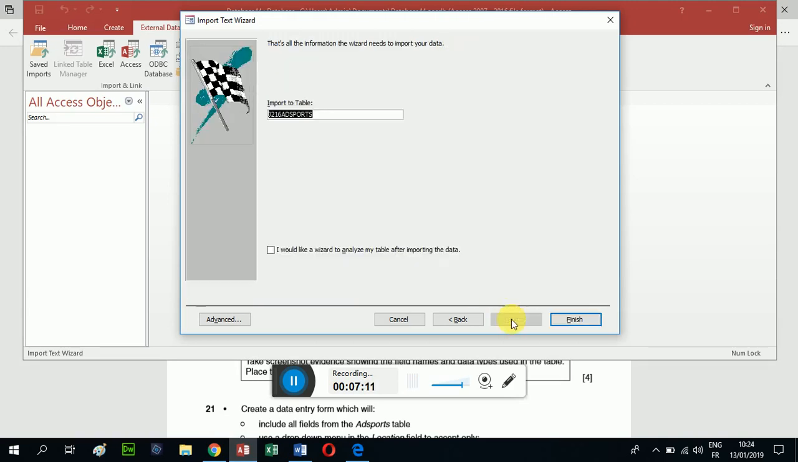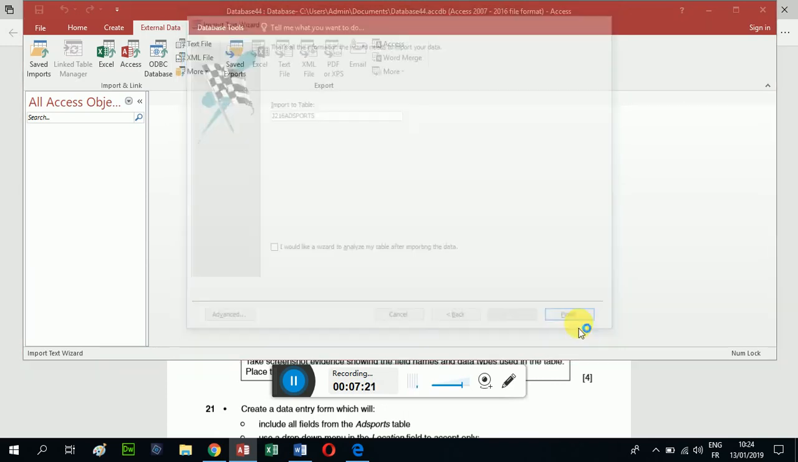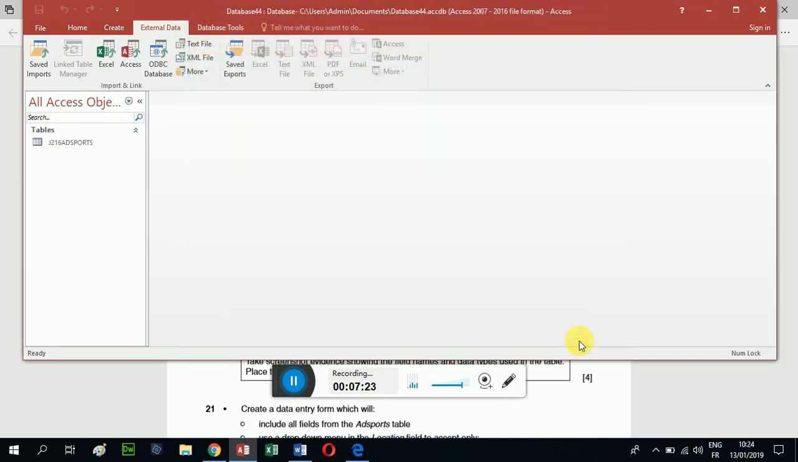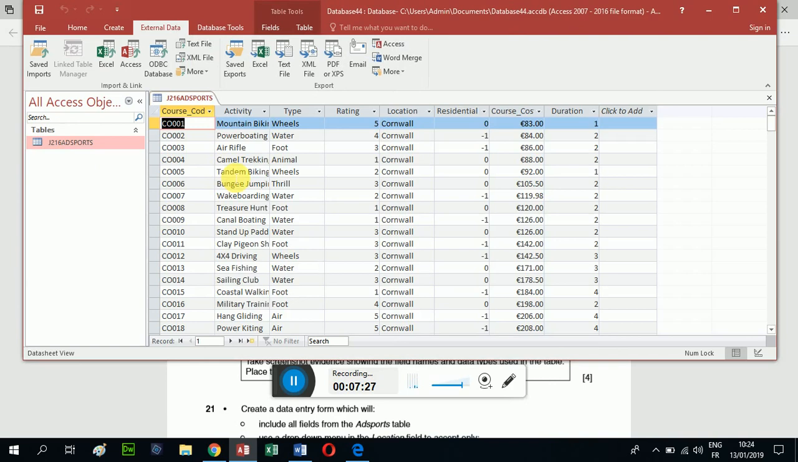All right, they don't tell me I have to change the name of it to anything, so I'm just going to save it as J216 Ad Sports table. Okay, hit finish and close. Great. Now I can click on that. Now I've got my first table imported, and it's called J216 Ad Sports.